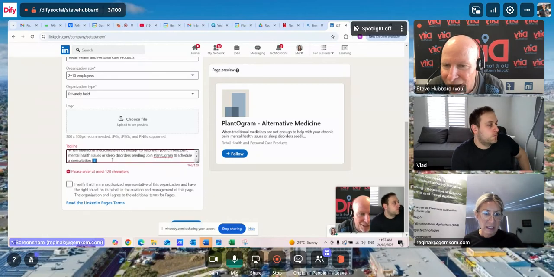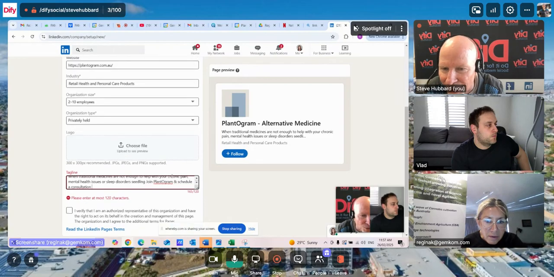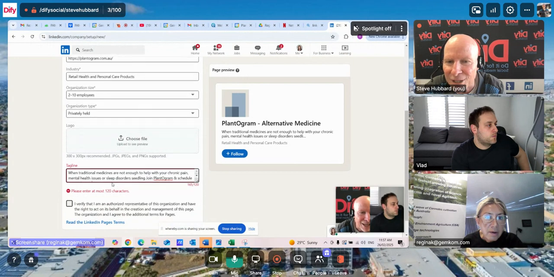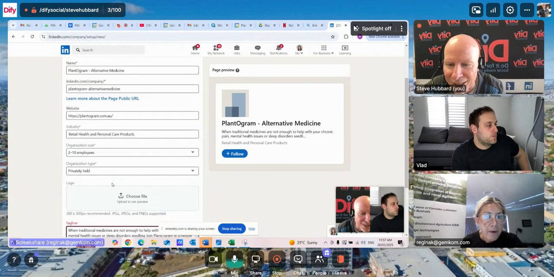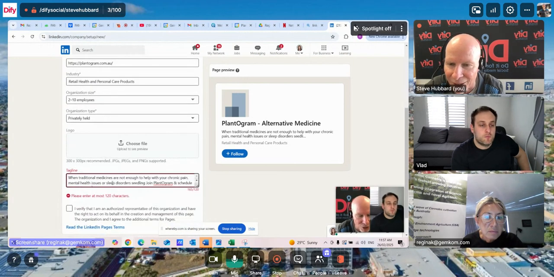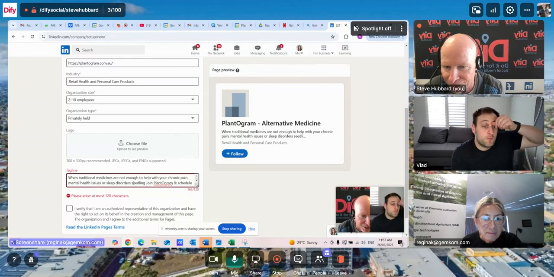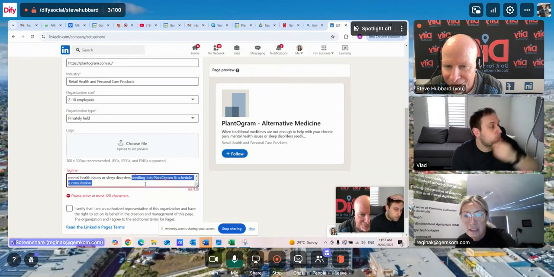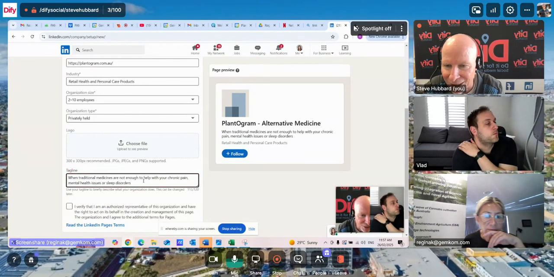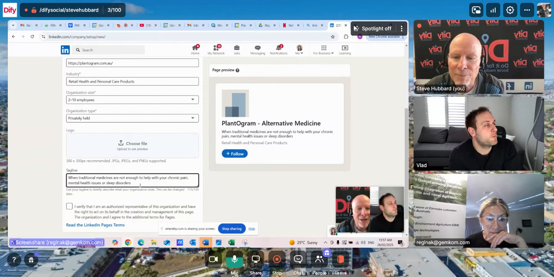Just paste. All right. So actually, keep going all the way back. It needs to be 120 characters actually, here. So in your tagline, just get rid of everything after disorders. Just have the seedling, right? So get rid of that. Yeah, get rid of that. Yep. And then go space.